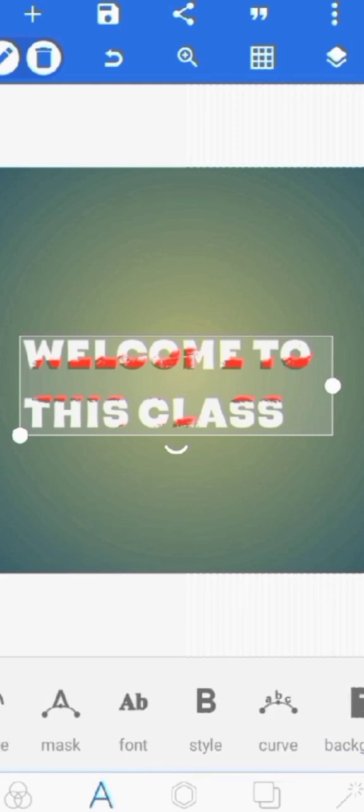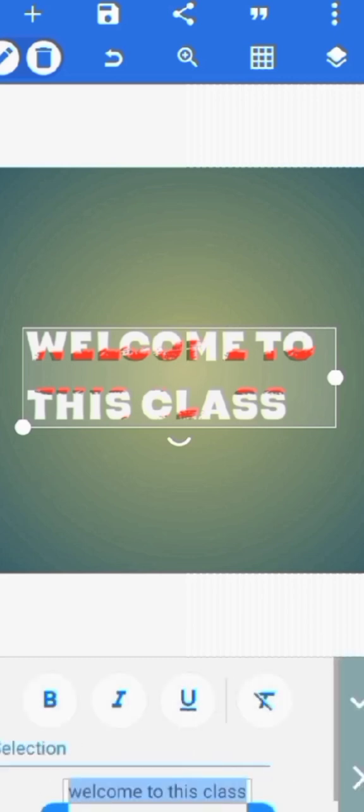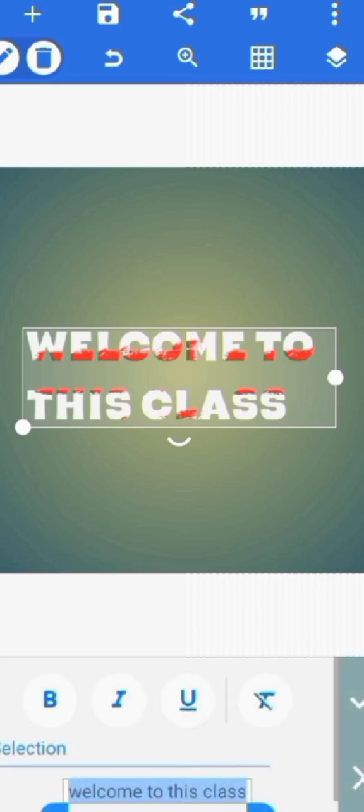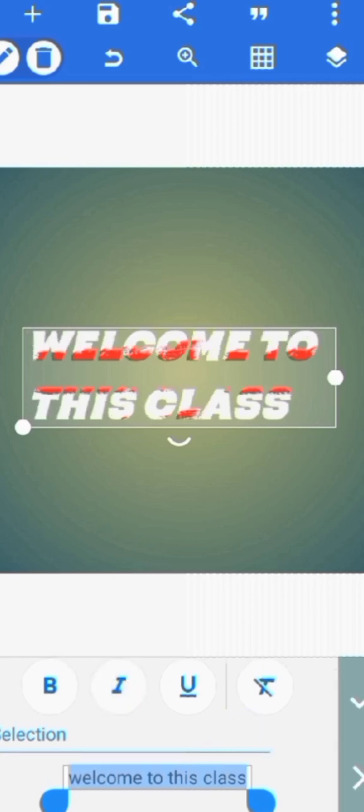So this one says welcome to class. This is the font we'll be using. The next one here says B style. This B sign here stands for the styles, so you click on it. This is to make it bold. It's a bold letter already, so you can't do anything with it. And this is to make it italic, you see. So if you don't want all, you can just make it okay.